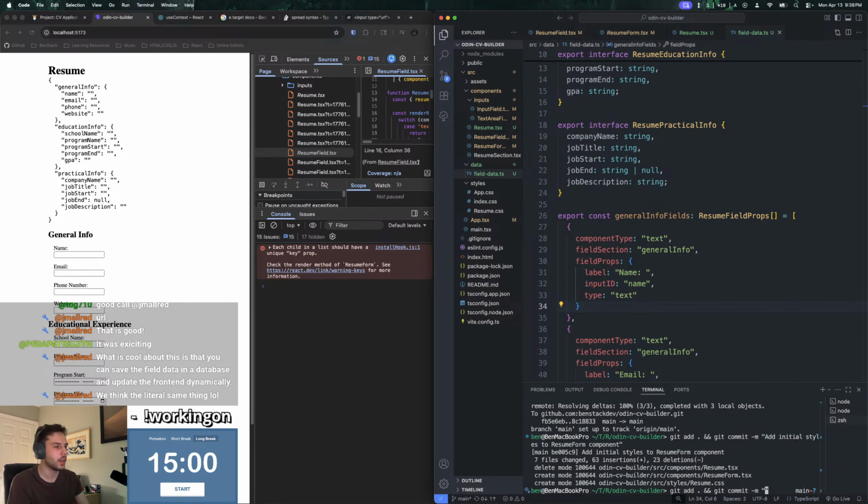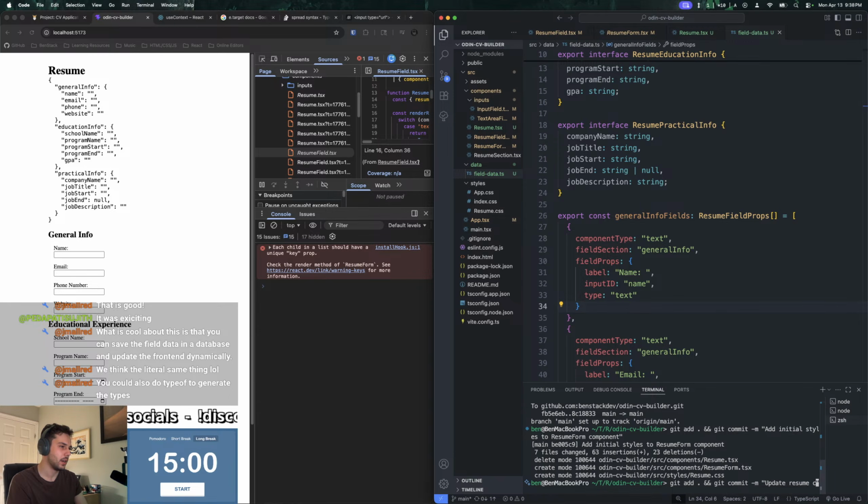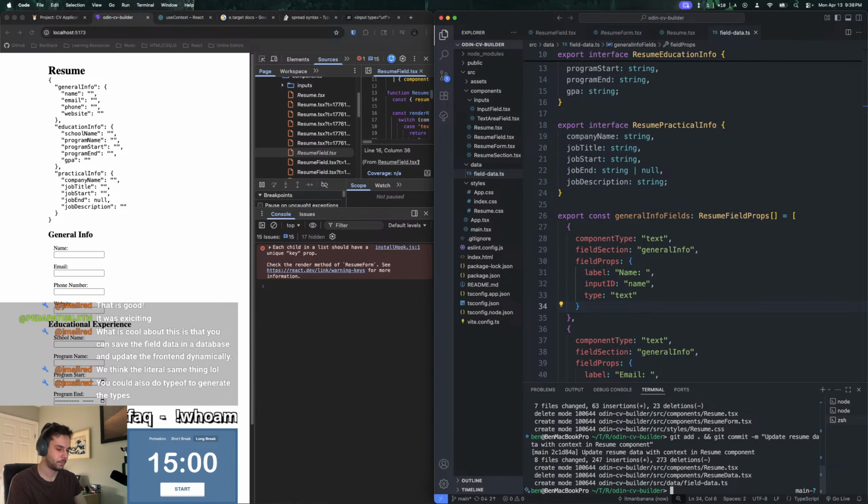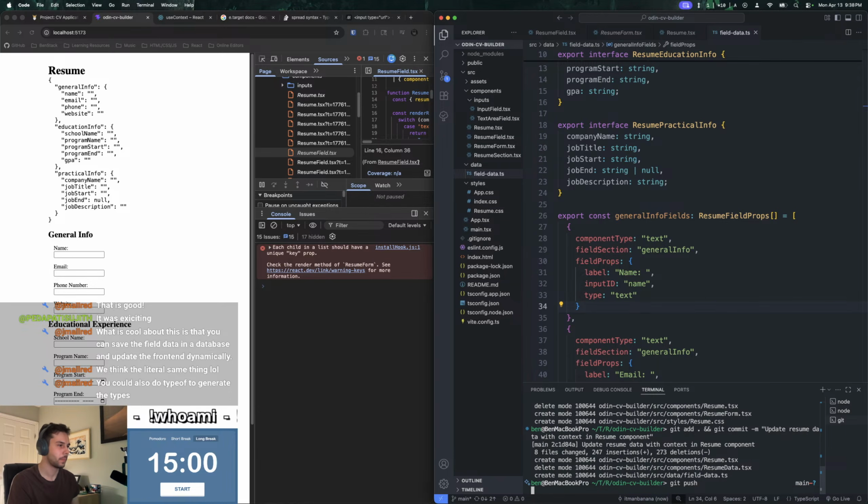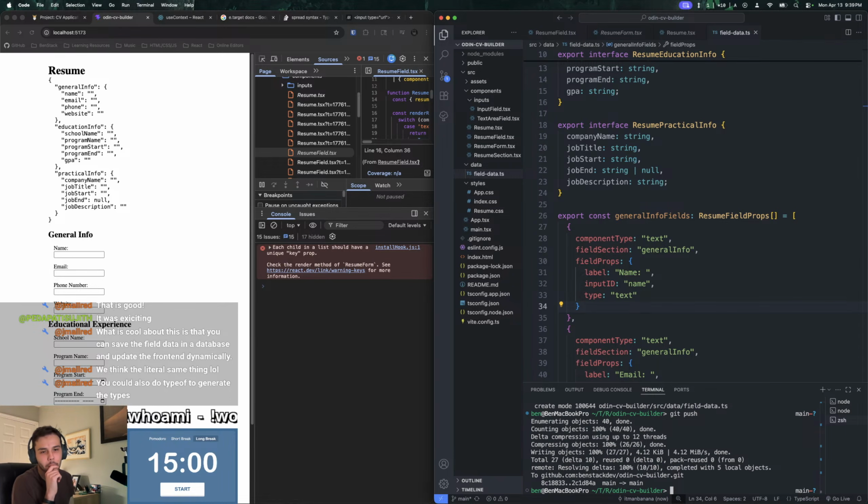What should I say? Contextualize or add, update resume data with context in resume component. You can also do a type of to generate the types. Okay, we've got some ideas.